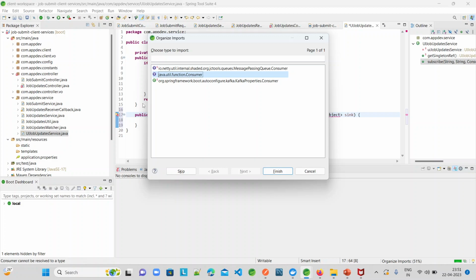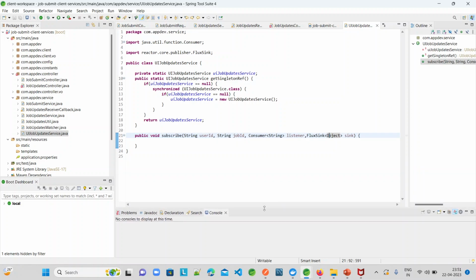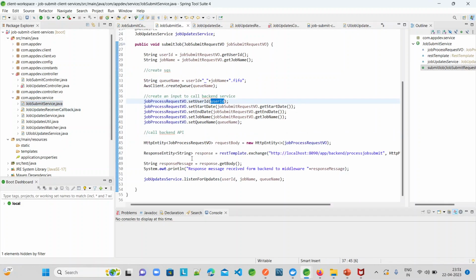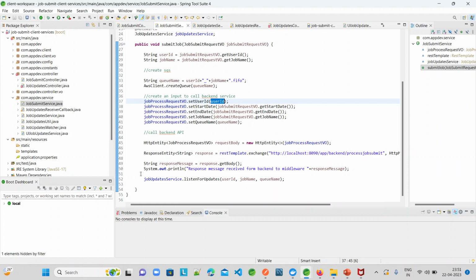java.util.consumer we have to take. So whenever a new client is connected and subscribing to your event stream, right? Here in our job submit service, we are listening for updates. Let us not listen for updates from here, so we will comment this out. We will just send the acknowledgement.